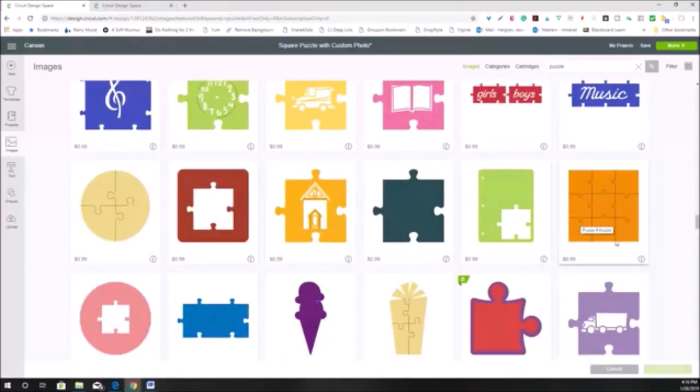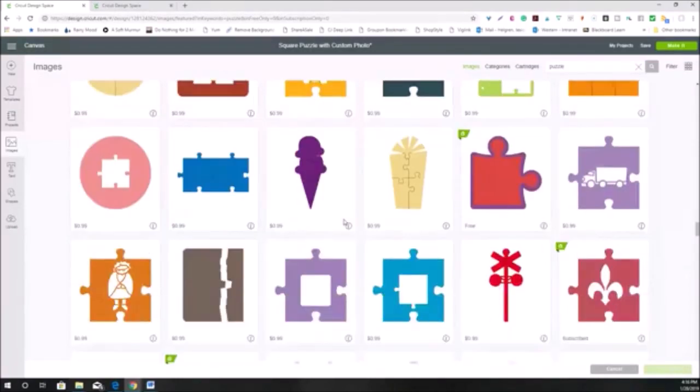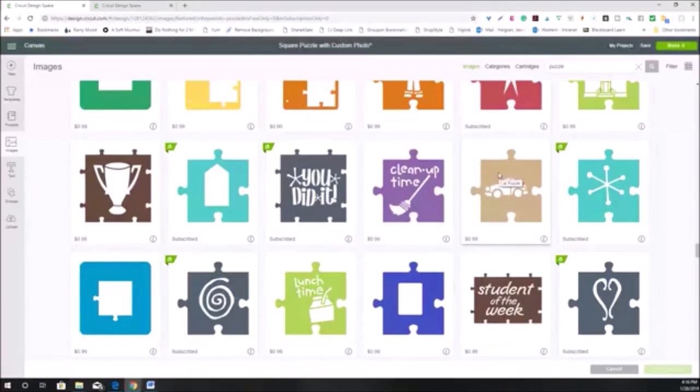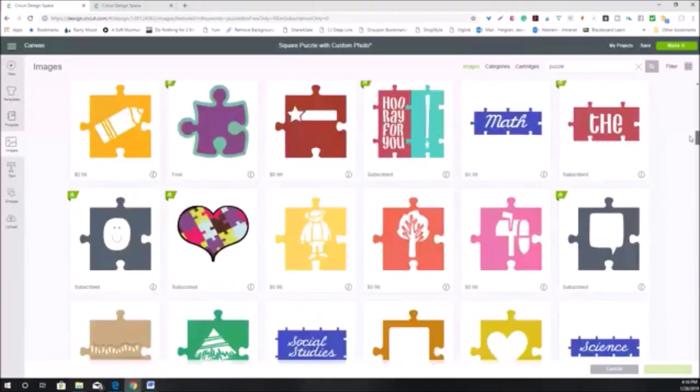And then here's a square one. This one's 99 cents. Here's a circle. So you can find lots of different options. And here's one that's kind of the shape of an ice cream cone top, I think. But anyway, you can find lots of different options in here that are free or paid or whatever.